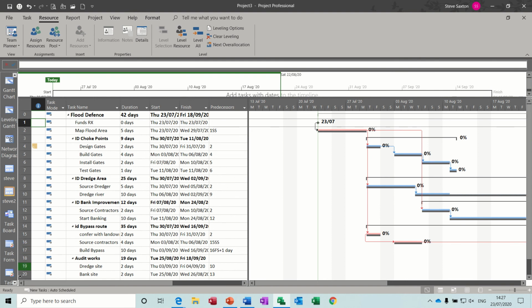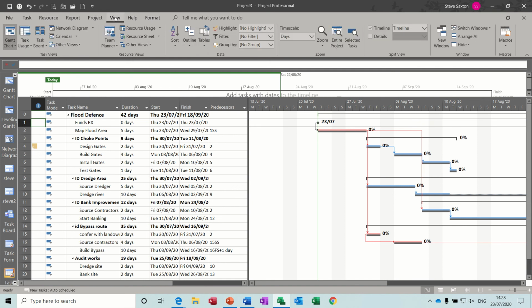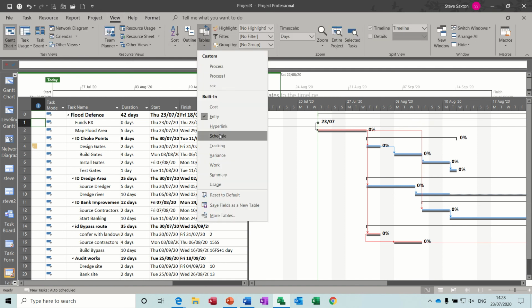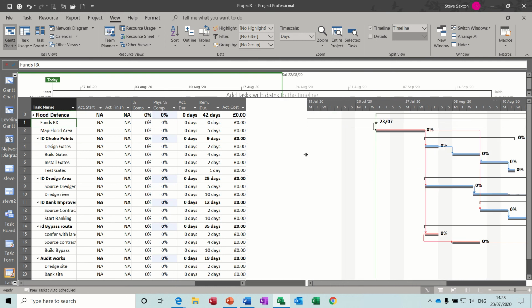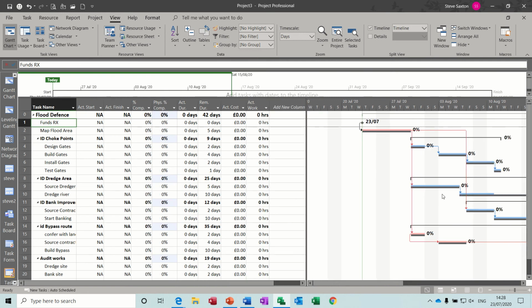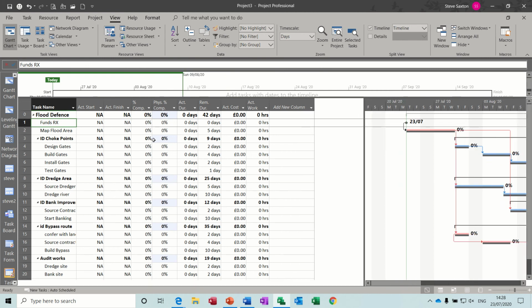Anyhow, so this is the tracking Gantt, but I want the tracking table as well. So view, tables, tracking, lots of information here. You can see on the right hand side, you've got the percentage complete, and you've got the baseline marker underneath. Now what have we got here? Actual start, actual finish, all this sort of stuff. Now what I haven't got is what the planned start, what the baseline start date was.